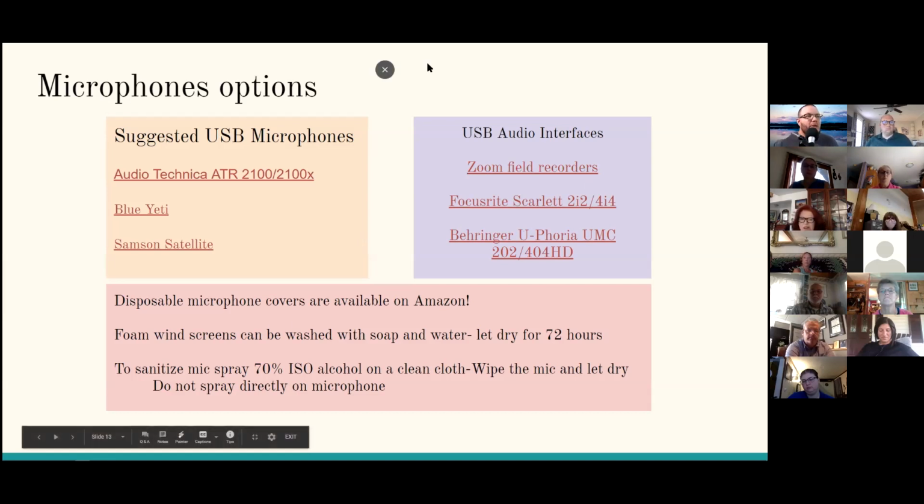So as far as sharing microphones, it's possible. You just figure out what you can do and what you have access to in terms of cleaning ability, and make that work. So when students submit their recordings, will we need to separate?